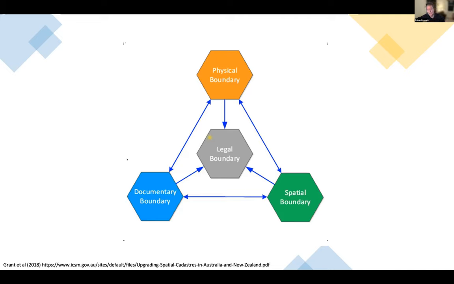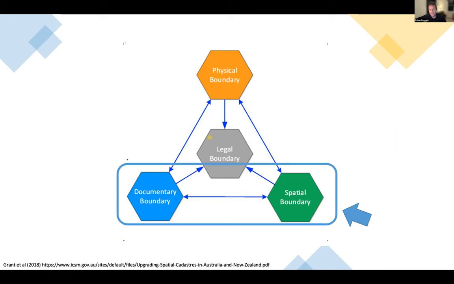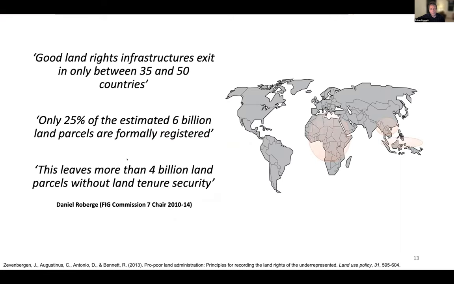So that's the spatial representation of the actual physical features on the ground. And all those components together go up to making the legal boundary. And that's really what we're trying to capture in a sense in the cadastre, in a conventional cadastre at least. But the problem is, and this is where the SDGs come back in, that we don't have a great success or a great evidence of those systems in the more formal sense being created and working and sustained in many country contexts.